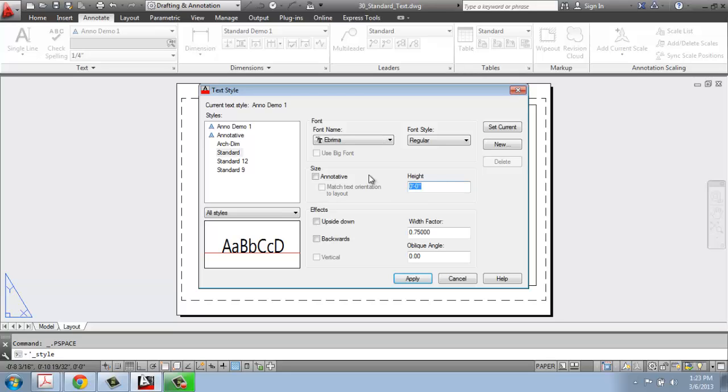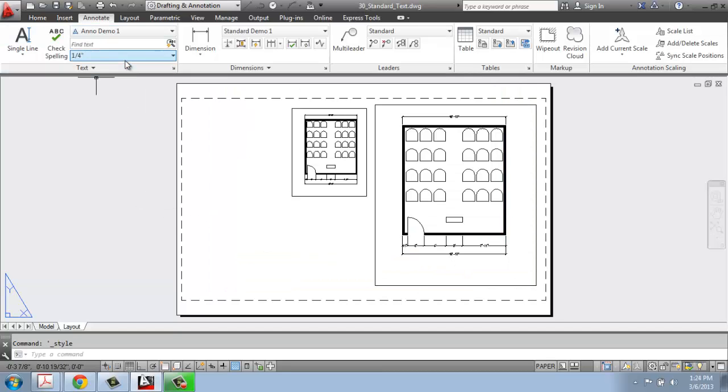And I will change that just so we can see it. I'll make that a half inch tall. And I'll make the width factor 1. Okay. I'll say apply, close. I'm just doing something real quick here. So I will do my standard text, single line, click, enter. And here is my simple title. Standard text, a half inch tall.